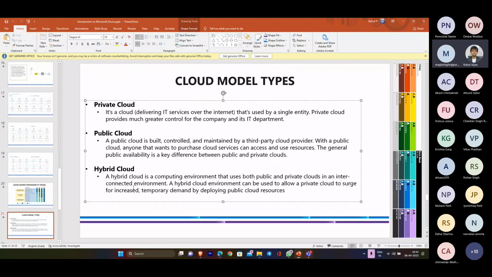Then there is public cloud. The public cloud is built, controlled, and maintained by a third party cloud provider. So Microsoft Azure, AWS, and Google Cloud are public clouds because the hardware and management, network management, all those things are done by the cloud provider themselves, and we are just using their services. It is called public because anyone can purchase those services and access those resources.